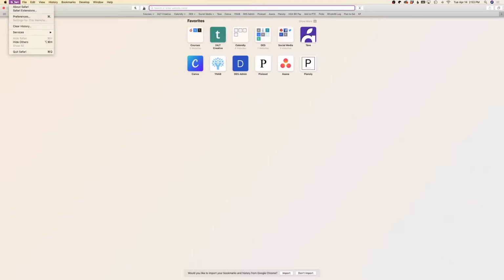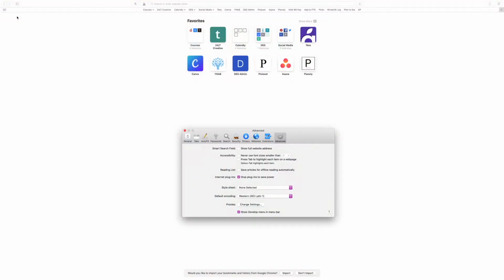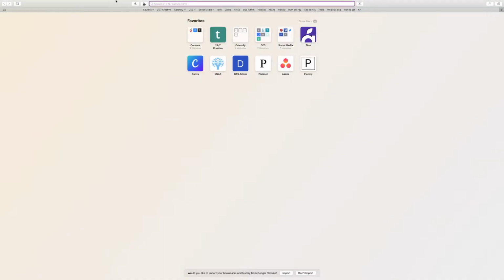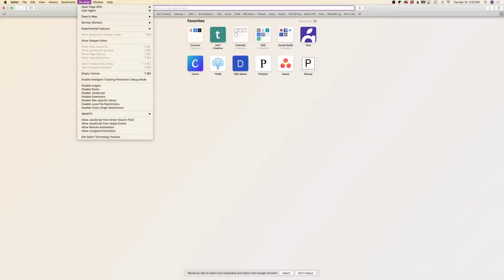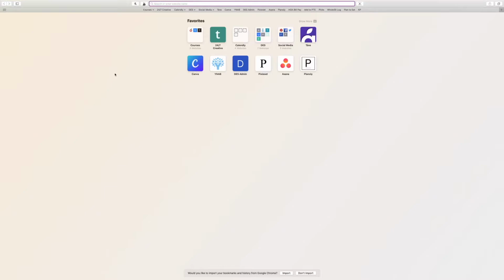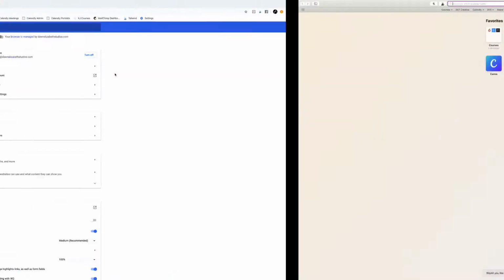To do that, click on Safari, Preferences, Advanced, and then check the box for Show Develop menu in Toolbar. When you do that, you will now see a Develop item right here up in your toolbar. What we're looking for is this option right here that says Empty Caches. Go ahead and click on that. All right, that's it. Step 1 and step 2 are complete on both Safari and Chrome.